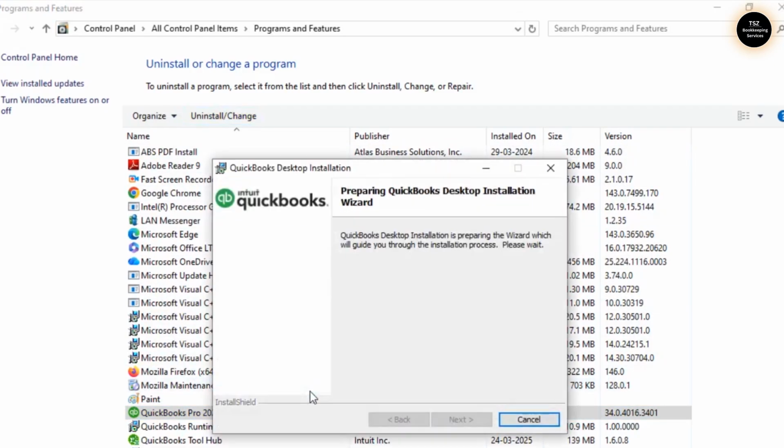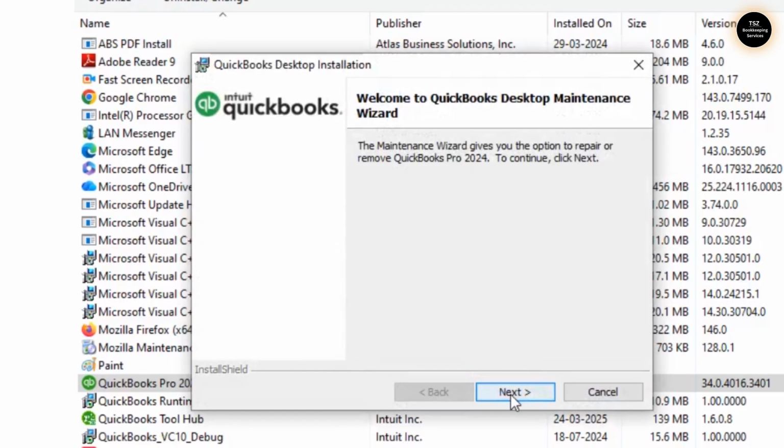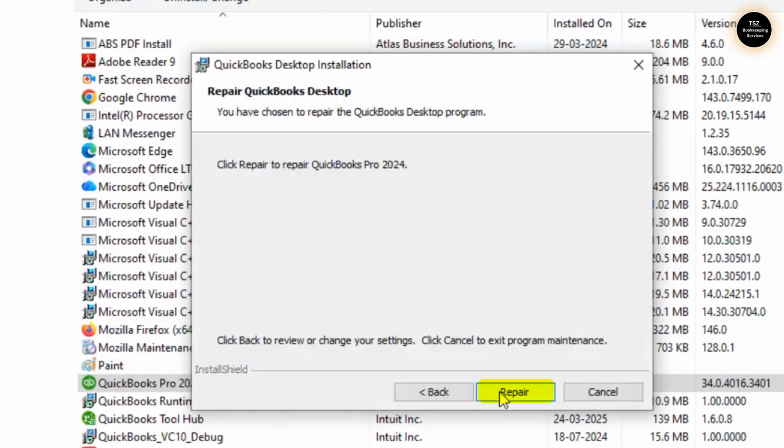Click on yes. We are not going to uninstall QuickBooks or anything like that. We are just going to repair. You will see this pop-up come up, and you just need to click on next. Then there are two options, repair and remove. This is the one we are going to take, repair. Then click on next and then click on repair.